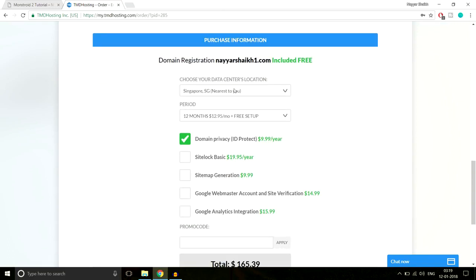Now from here you have to select your data center location. When you click on this, it is actually a drop down. You have a few options over here. What I recommend is selecting the one which says nearest to you. For example, here Singapore says nearest to me, so I'm selecting this one. After that we have the period. By default the 12 months period is selected. You can select 24 months, 36 months.